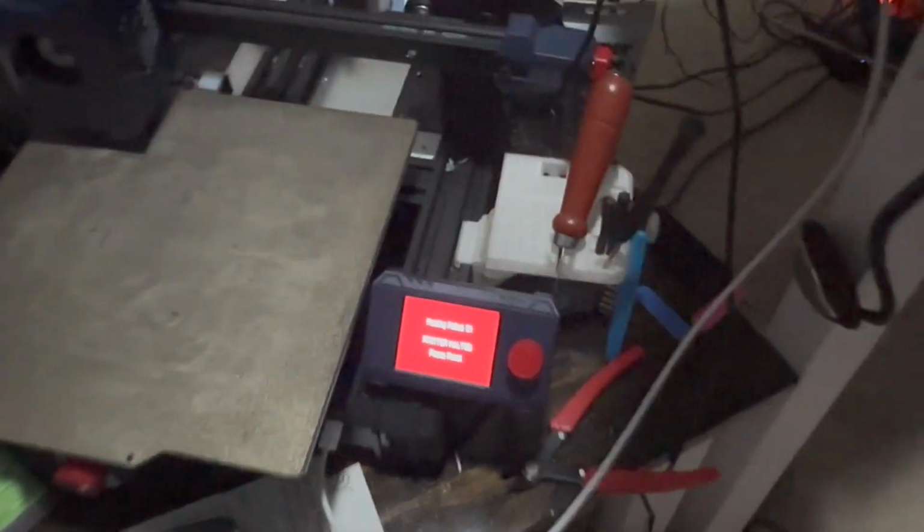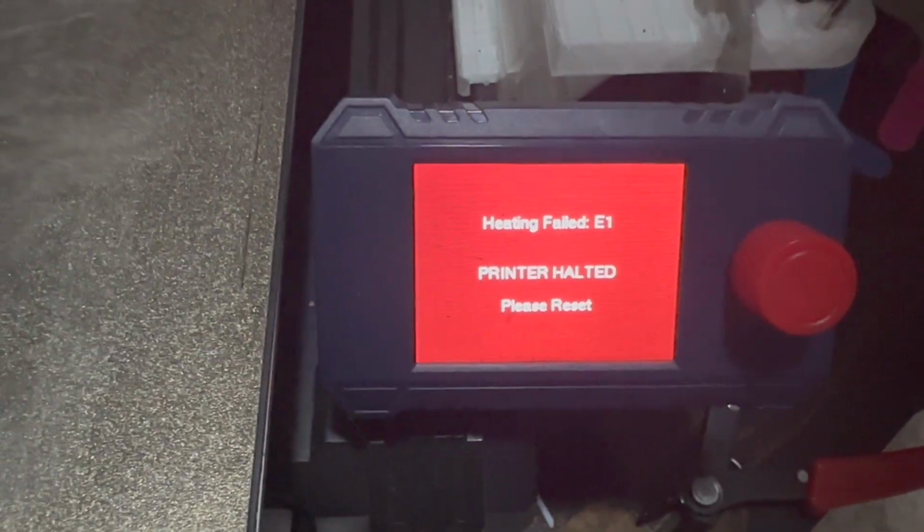So we're going to go to the printer itself, and we are going to see that we have a heating failure and the printer is halted. So we're going to turn the printer off. We can see the printer did not get on fire, but simply halted.